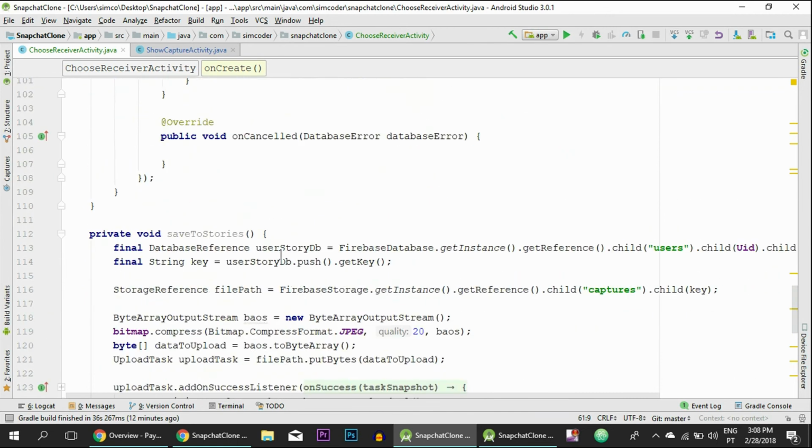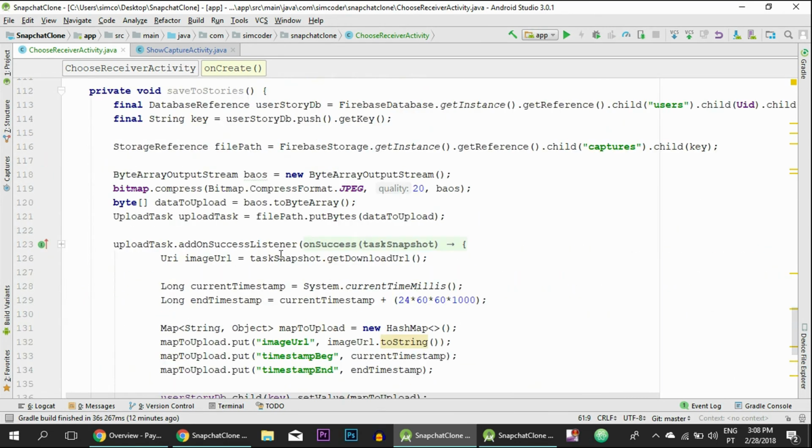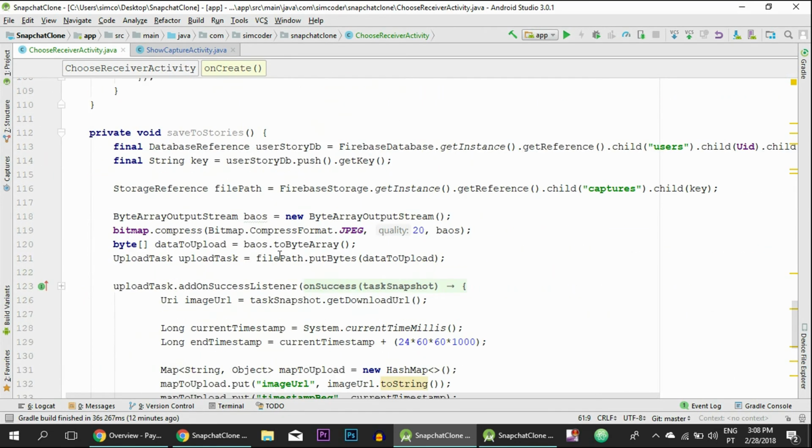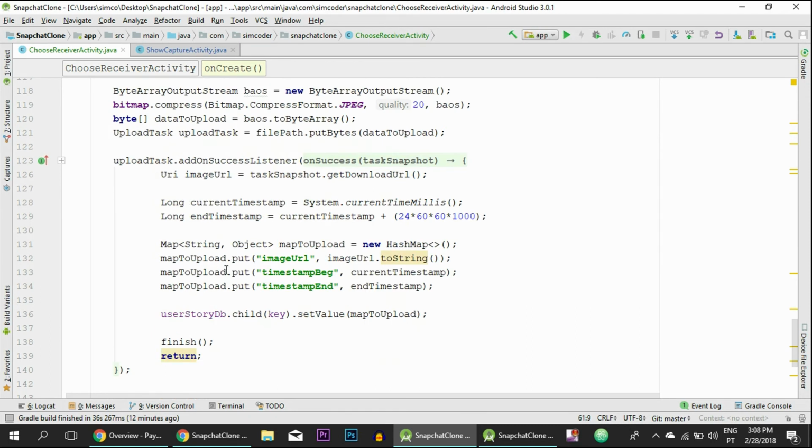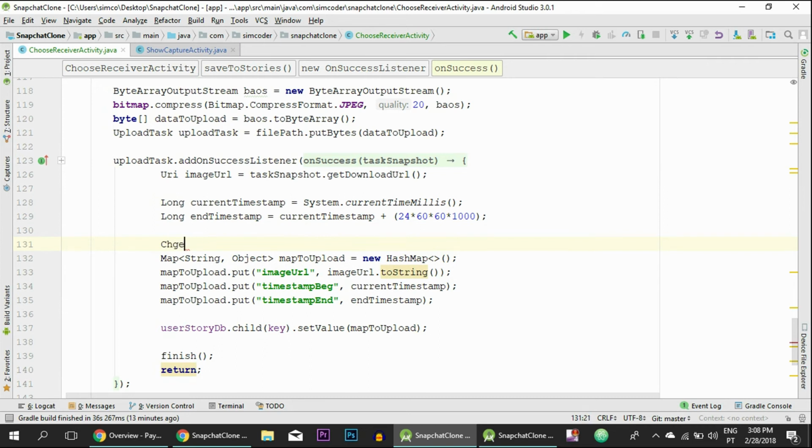So yeah, that's it. And now the problem is that we are only saving to stories. We also want to save to the users. Okay, so what we are going to do is to come in here below, inside the upload task, and what we are going to do is to get the checkbox for the stories.